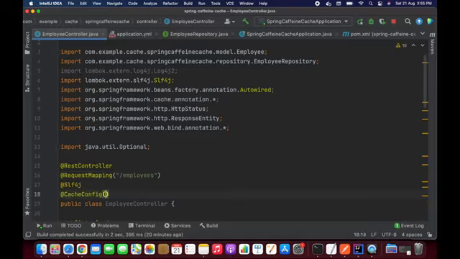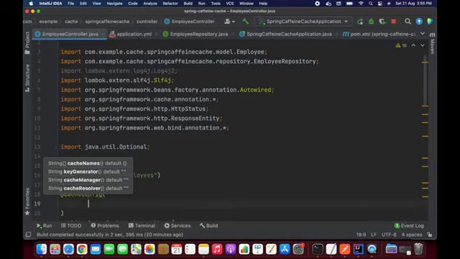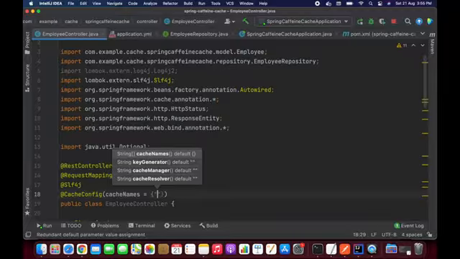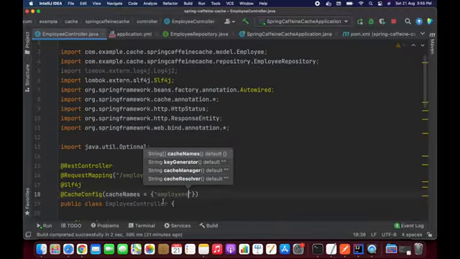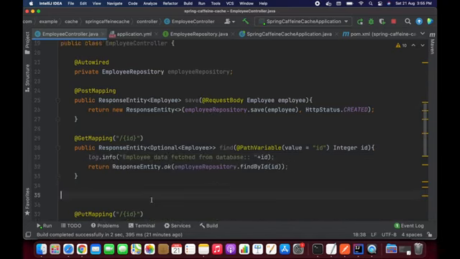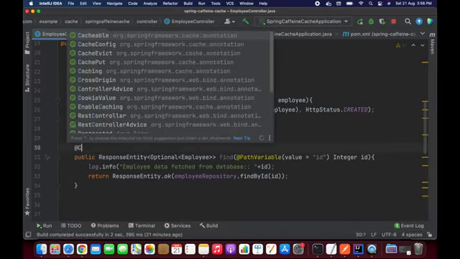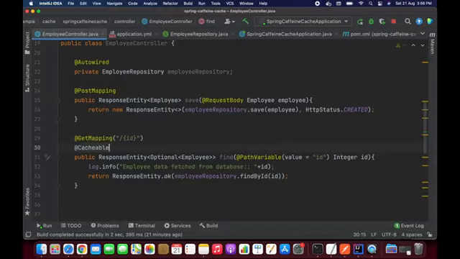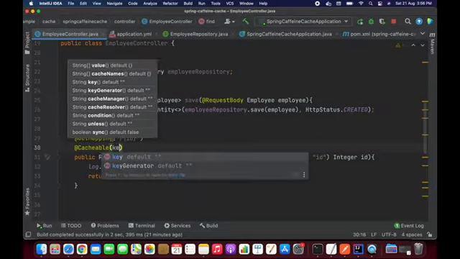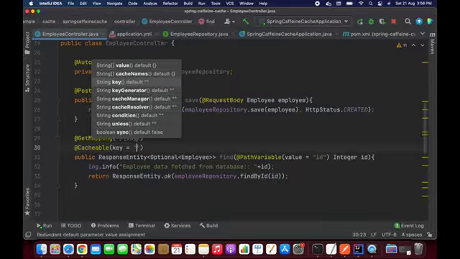So here we need to provide cache names, guys. The cache name I'm going to take as employees. After that, we have a save, and then we have a find, right? To work with this find method, we have to provide @Cacheable. The Cacheable has a value, meaning the cache name, but because we already provided it on top of the class, value is not required here. So I'm going to take key here, and the key I'm going to take as ID.